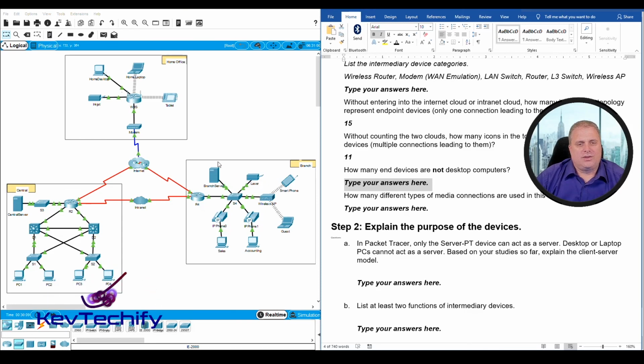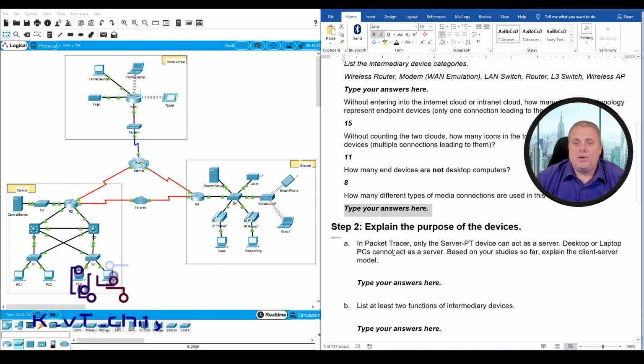And in the branch office, we have 5, 6, 7, 8. We have 8 total end devices that aren't desktop computers. Next question, how many different types of media connections are used in this network topology?